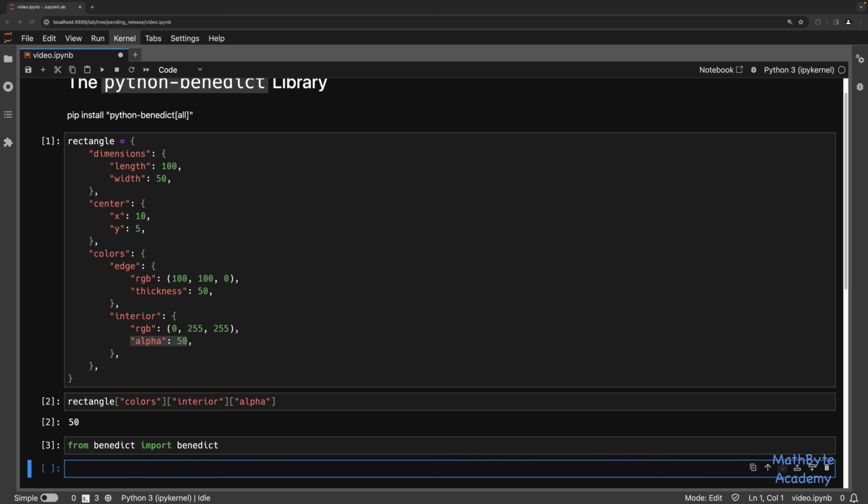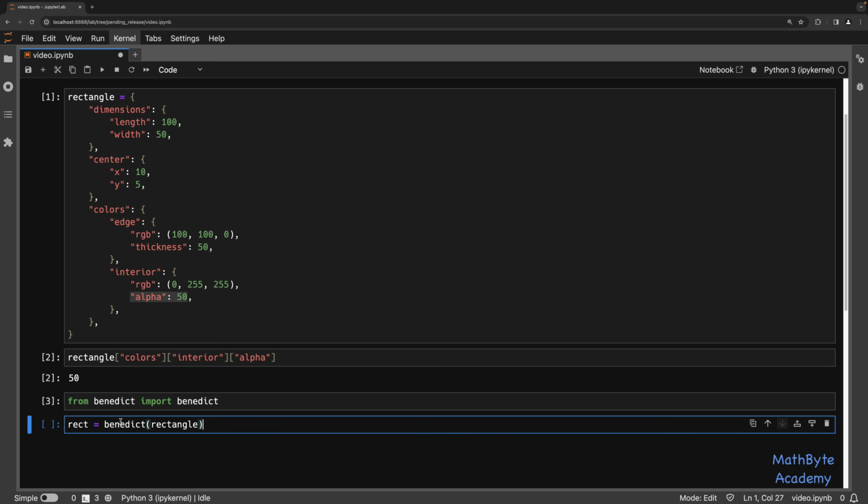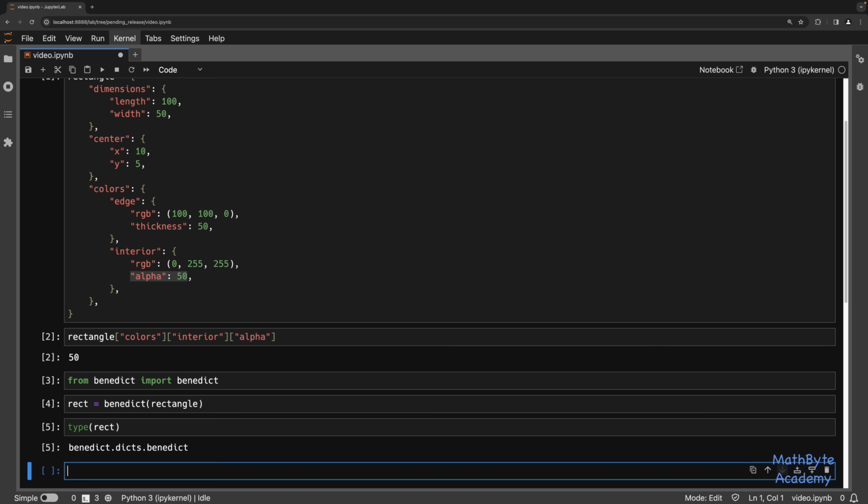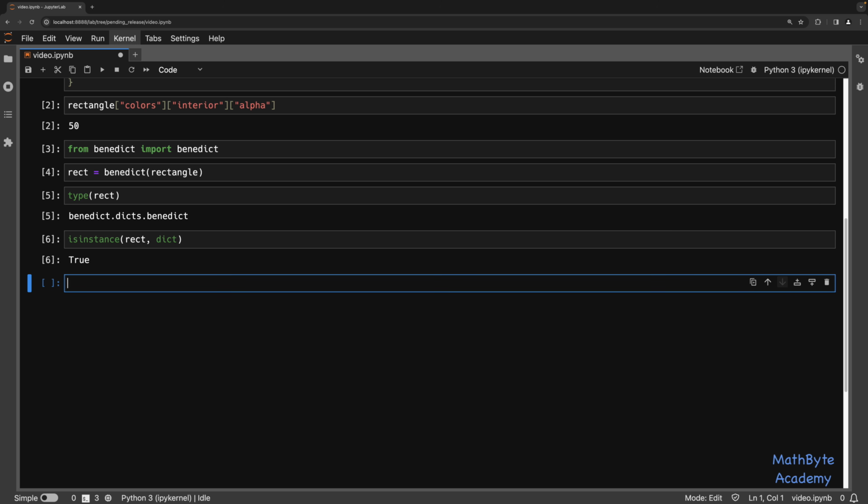So the first thing I'm going to do is make a Benedict from the regular dictionary. This is one of the ways that we can create these Benedict objects, by passing it a Python dictionary. After we import the Benedict library, we can create this Benedict object. If we look at type rectangle, you'll see that it is a Benedict object. And by the way, we can ask if the rectangle is an instance of dict, and the answer to that is true. Remember what I was telling you is that Benedict extends the Python built-in dict.